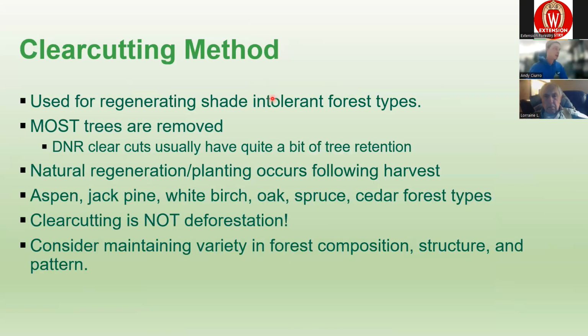So especially with clear cutting. That's the first one we're going to talk about. Clear cutting is especially for shade intolerant forest types. In Wisconsin, that's going to be aspen and oak, especially around here, those two. And then in the drier areas, with sandier soils, the central part of Wisconsin, maybe a bit north of here, jack pine is another one. Those are all shade intolerant species. You need to clear it out if you want to manage for those species.